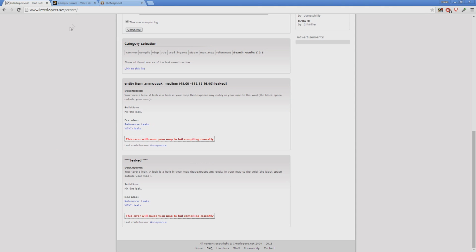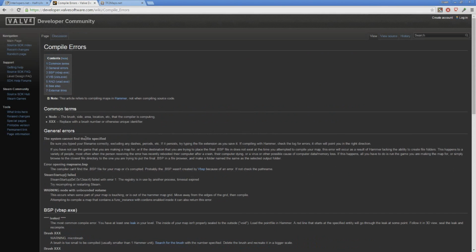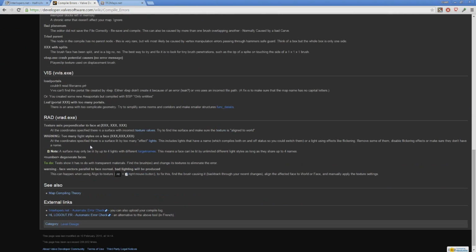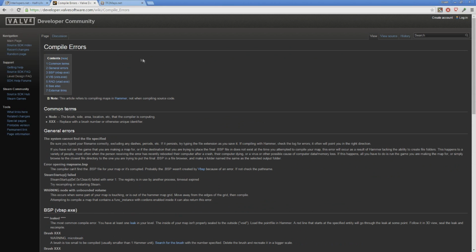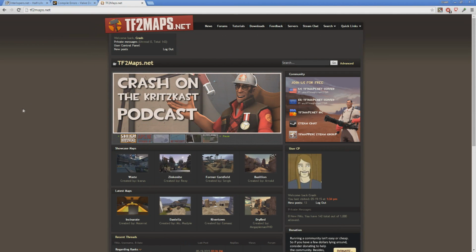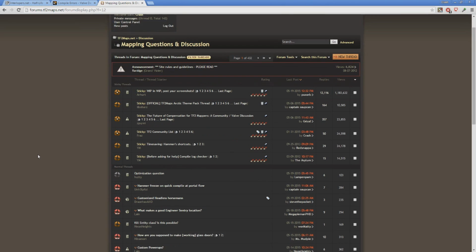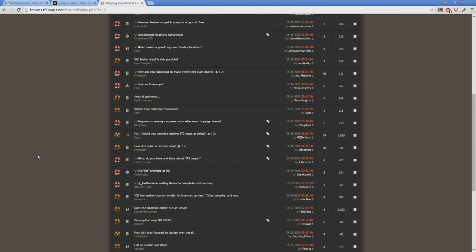In the description, I also included a link to the Valve Developer Wiki's list of common compile errors. This is a very handy resource if the error checker doesn't seem to be solving your problem. And if all else fails, you can always head over to tf2maps.net with a brief description of your problem and a copy of your compile log and let the grizzled Hammer veterans give it a look over. Unless you're doing something very advanced or complex, there's a good chance someone over there has had your problem at some point and can offer you a solution.